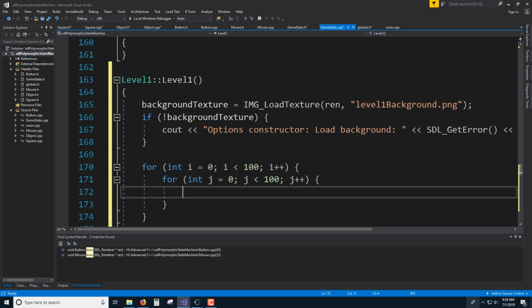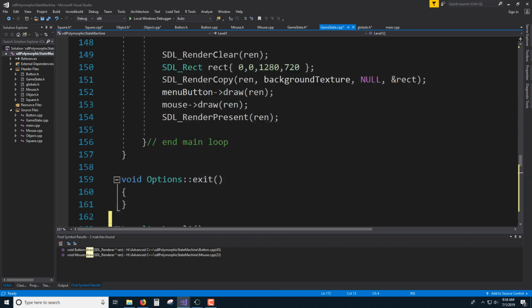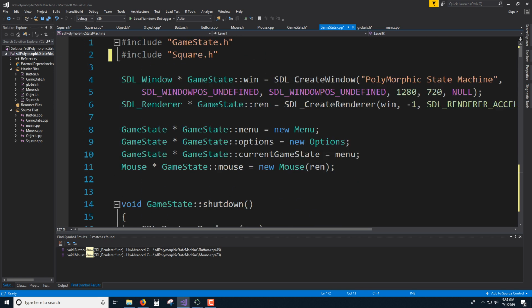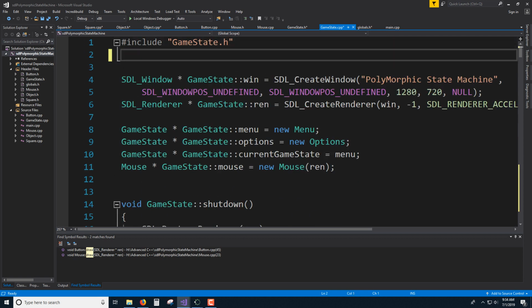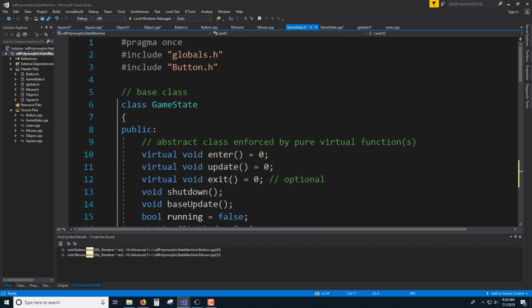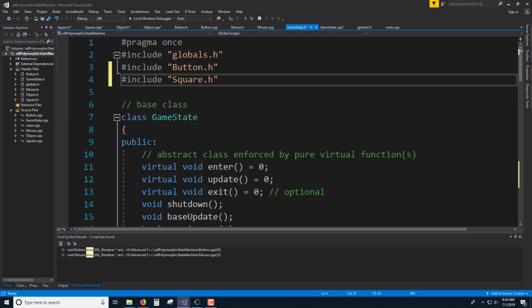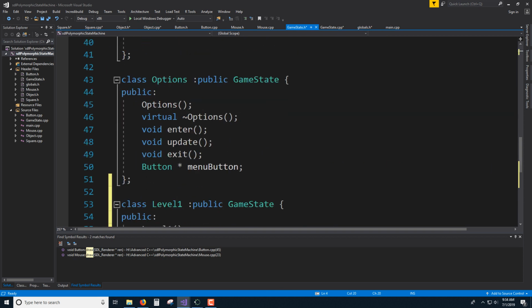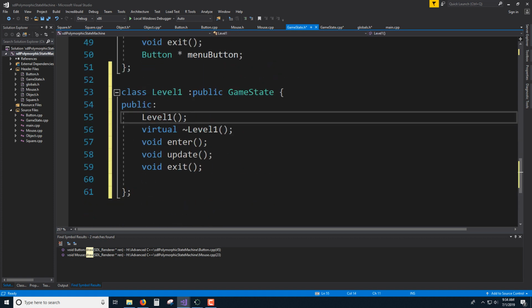Alright, double for loop because we are going to run a grid. You know what, I did this wrong. This needs to go in the header file. We'll move that include over here. And then in our level 1 or your start class, let's add a grid of squares. Square pointers to be exact.